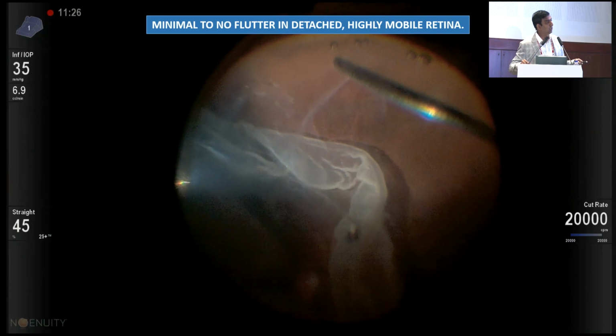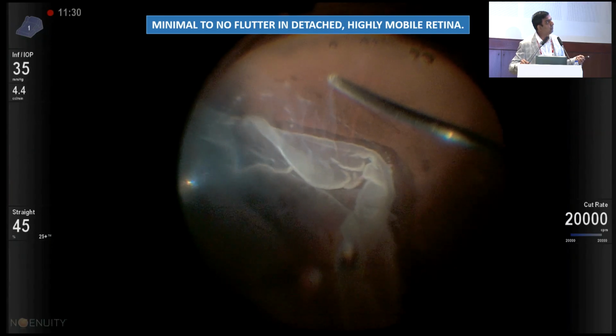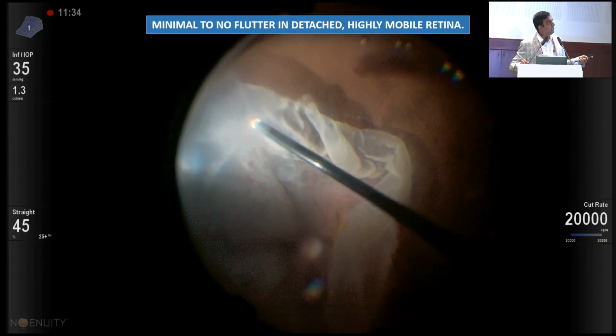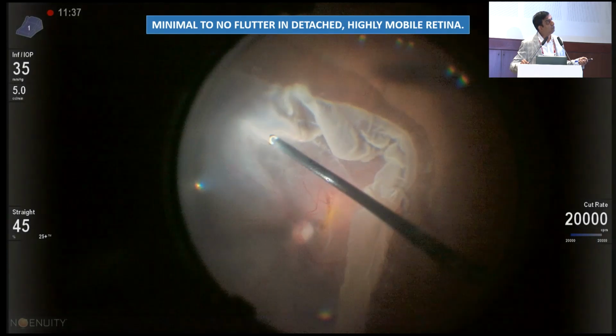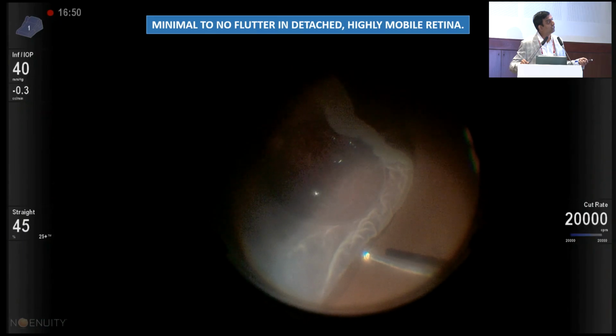How does it work in the GRTs? In GRT, you can see my vacuum is around 300, because this was the initial set of cases I was operating. Definitely, I could see less mobility of the retina as compared to the 10K cutters. And definitely, you can see the sphere of influence, the vitreous coming to the cutters.